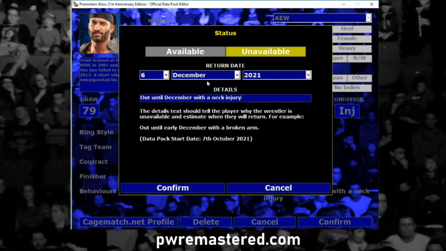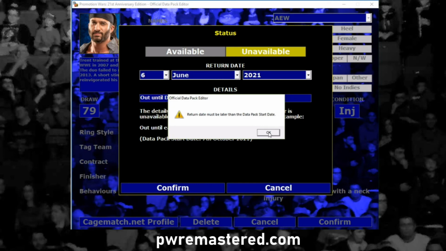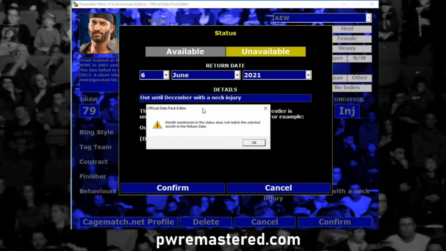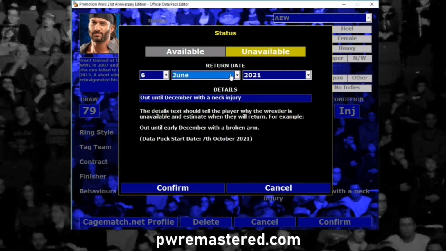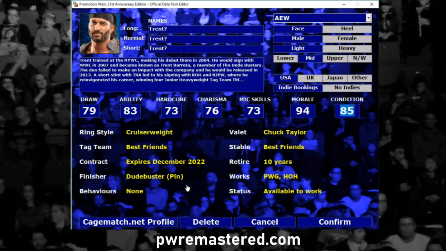There's all kinds of error checks in place, so if you try to make him come back before the game starts, you'll get a warning. And it's also recognised that the status here, the details, says it's out till December, and that says June. It's very clever. So to heal him, just click available, and now he's magically back to 85 condition, and he's available to work. Nice and easy.